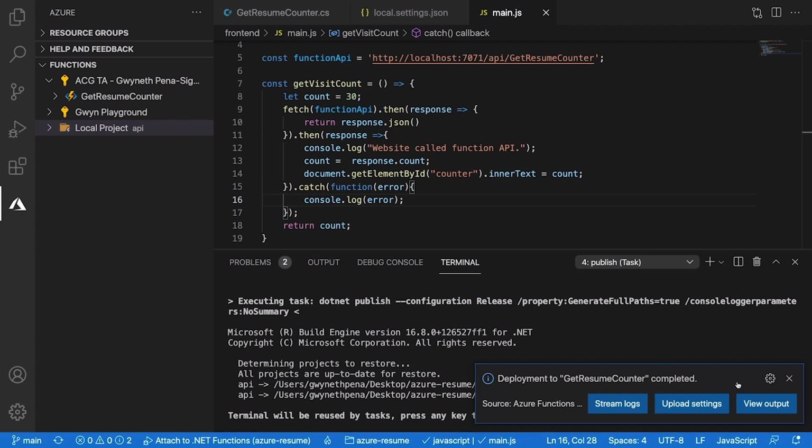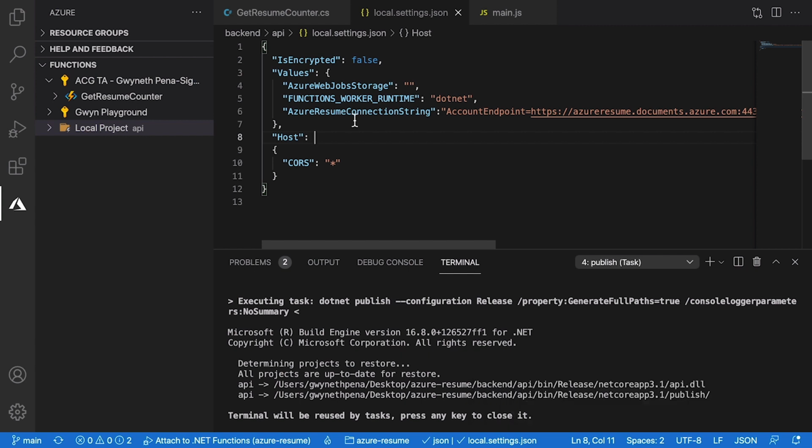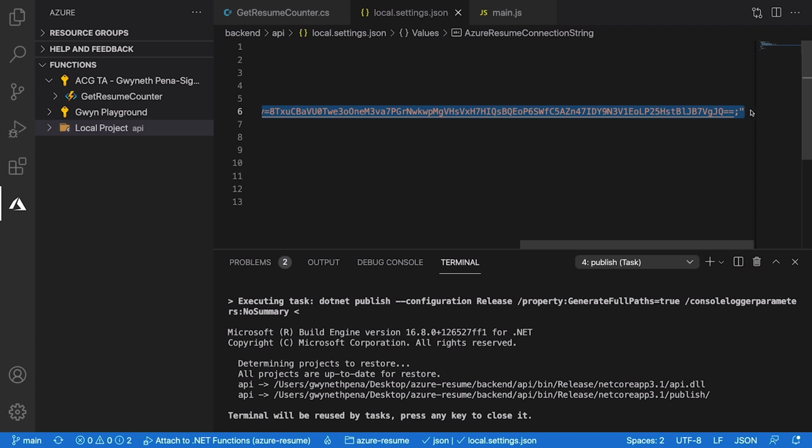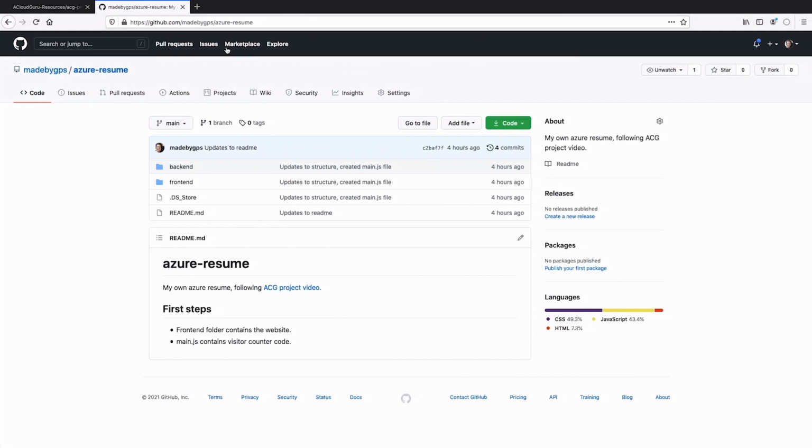So what we're going to do is go into our local.settings, and remember that this local.settings.json file does not get uploaded to production or to Azure because this is meant to stay safe, right? So we're going to copy this value, and we're going to name it the same thing inside of the function secrets in the portal. So head on over to your Azure portal.